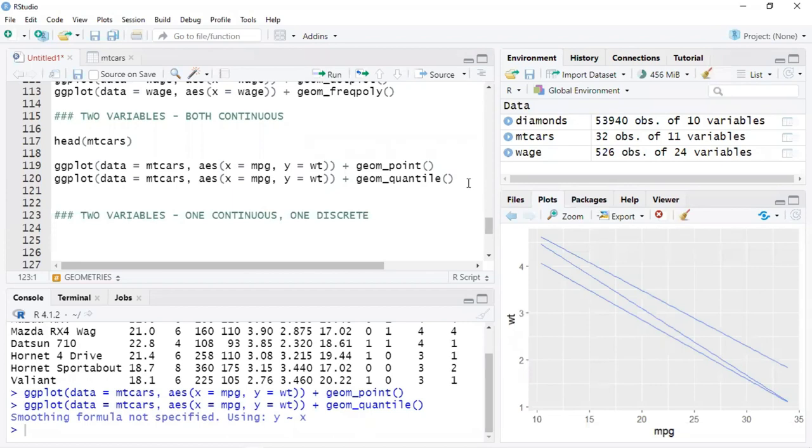Another question here: what is the point or purpose of this function, geom quantile? What is its importance? When we run the code for geom smooth, we can see the line. But with geom quantile, what is the role of this function, and how do we analyze it? We have three lines on the graph now. Yeah, that is true.